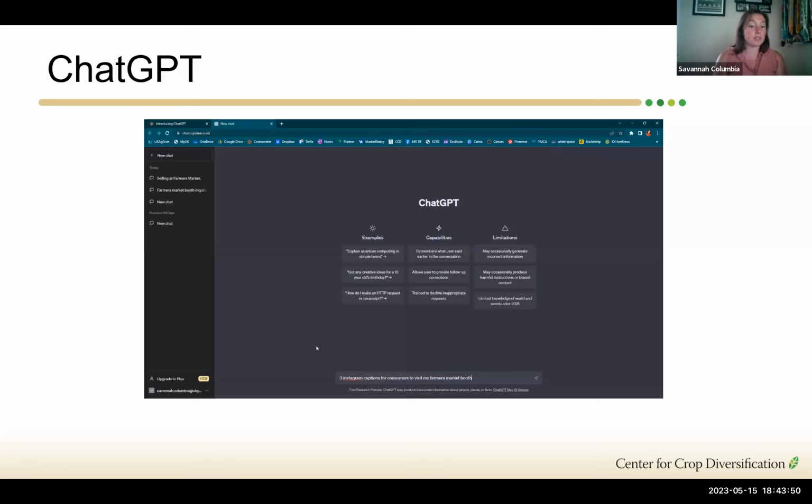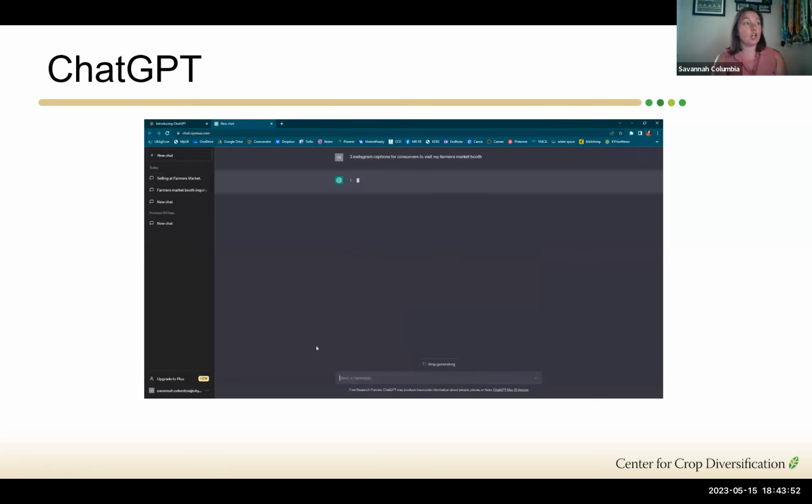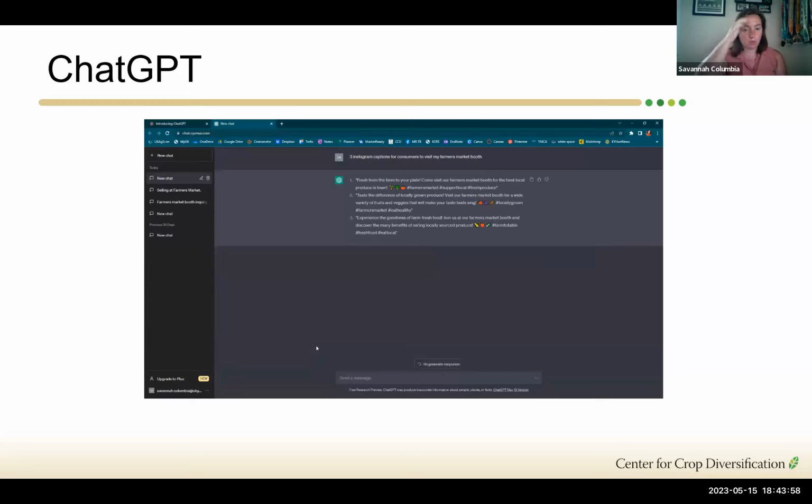Then you just press enter, and it will populate 3 different Instagram captions for customers to visit my farmers market booth. They have hashtags and emojis. You can just copy that right into your Instagram or Facebook post. And if you don't like them, you can type in something else and get more results.